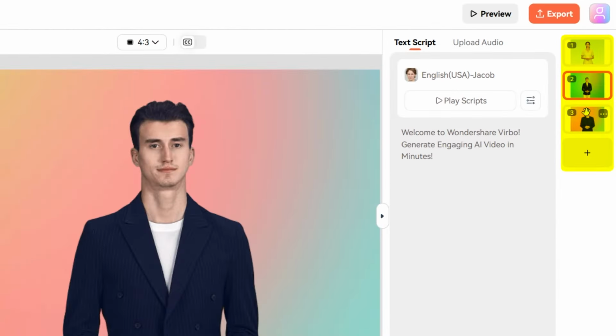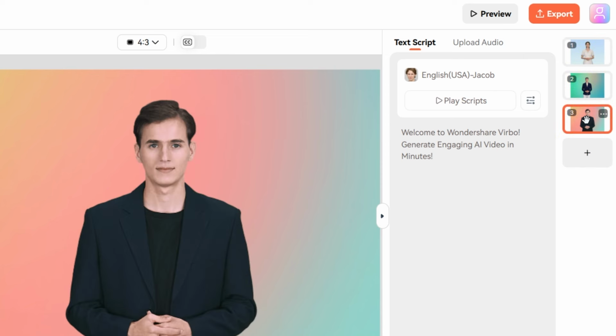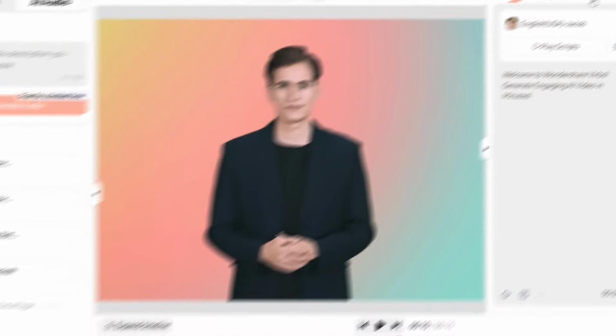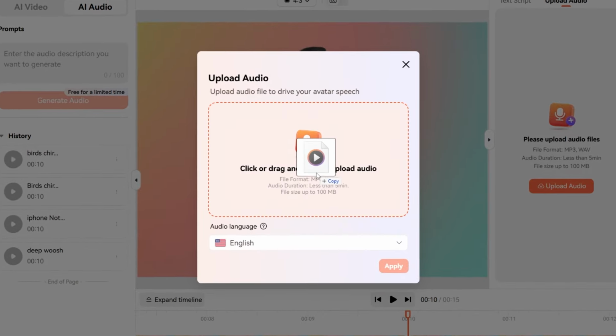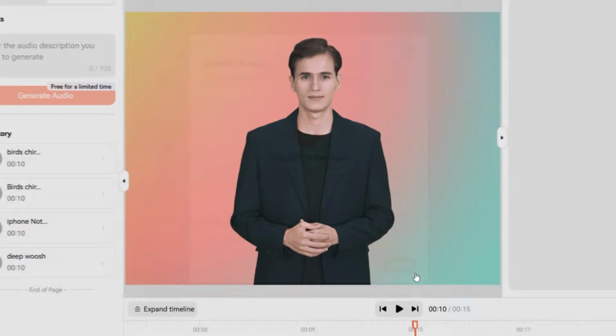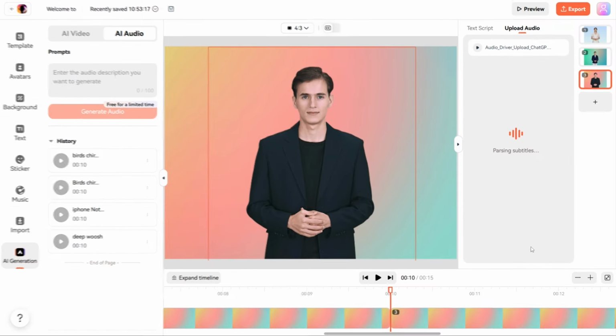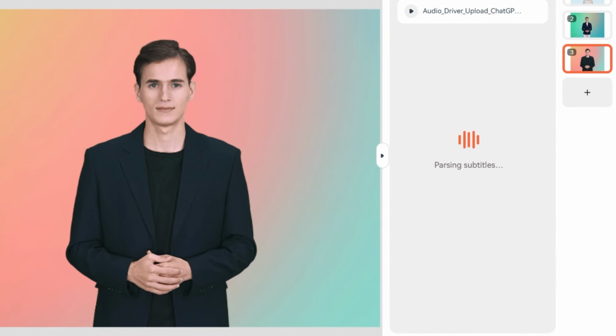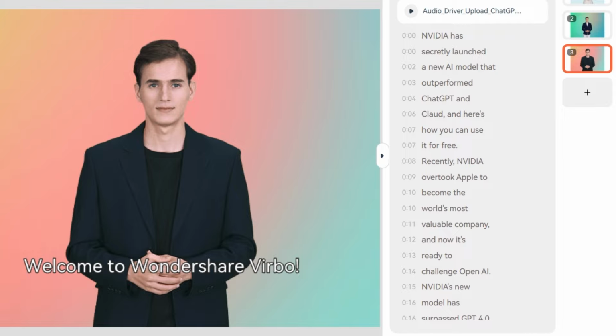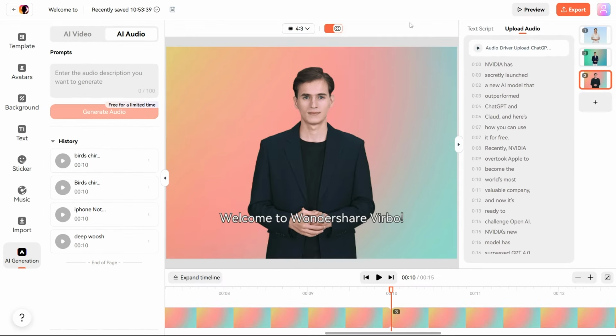Over on the right, you'll see your current scenes, and you can add more as needed. There's also the text-to-speech feature, where you can type your script to generate AI voiceover, or you can upload audio files. But what's exciting now is that Virbo AI can automatically extract text from your uploaded audio and add it as subtitles. No more manual transcription. Just let Virbo handle it for you.